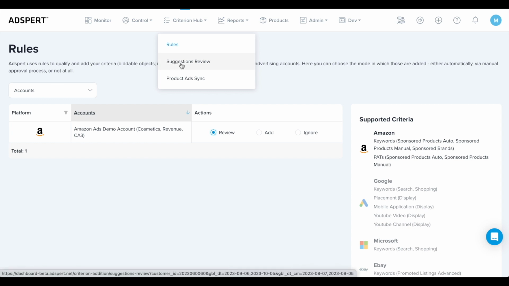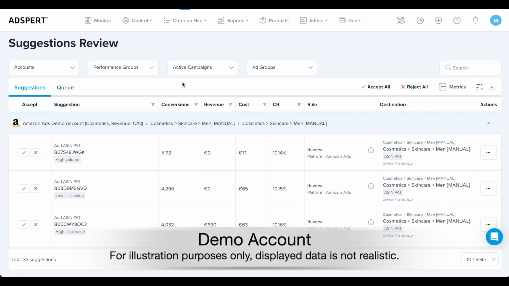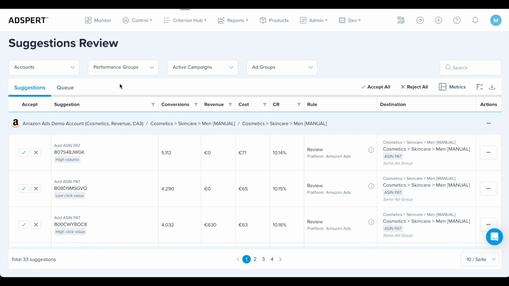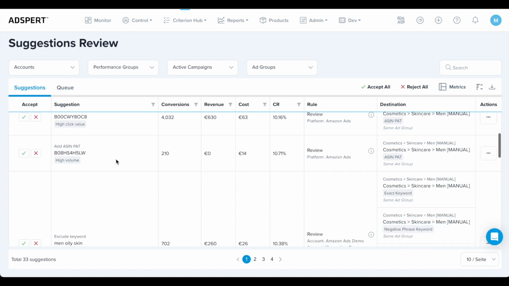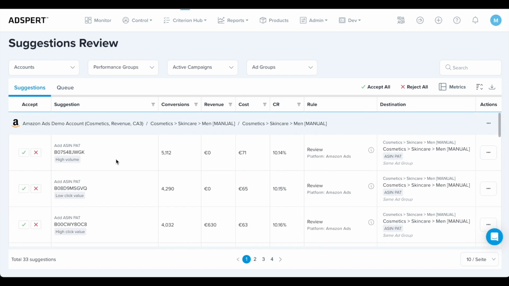from the drop-down menu. One of the things that we've heard from our users is that they wanted to have more information and options available when they review the suggestions and conflicts. And that's exactly what you can see on the Suggestions Review page. So, after Adspert diligently harvests, refines and qualifies suitable criteria, it serves them to you here so you can review them. A quick reminder on what is criteria. Criteria is an umbrella term for everything that can be bid on: keywords, products, categories, and so on.